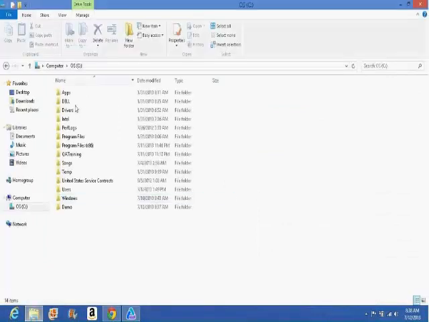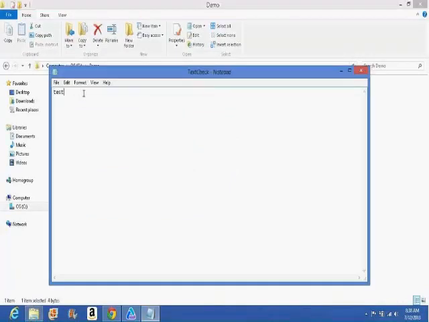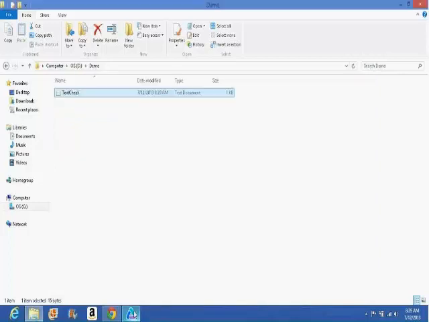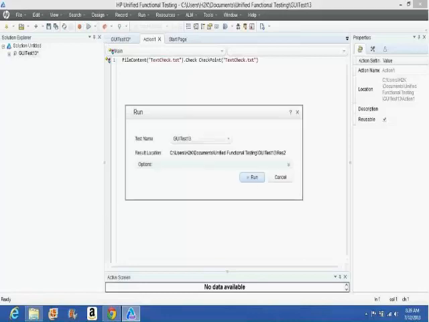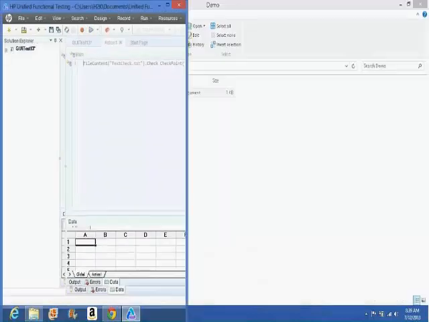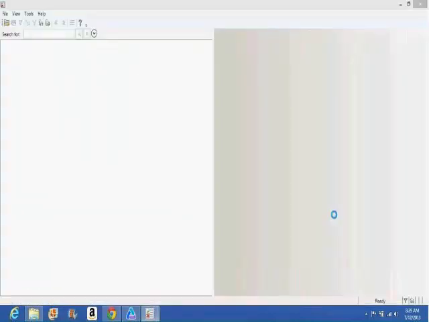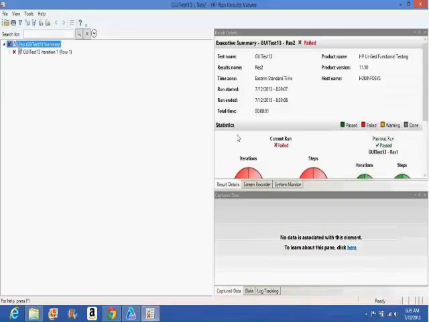Go to this folder. Then I want to add some more lines, or I want to change the existing one also. And then save this. And do the same thing. Let's run the same script. Because the file is changed, now it says it's failed.